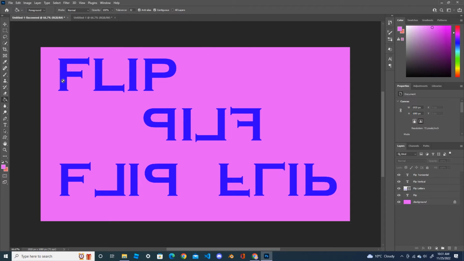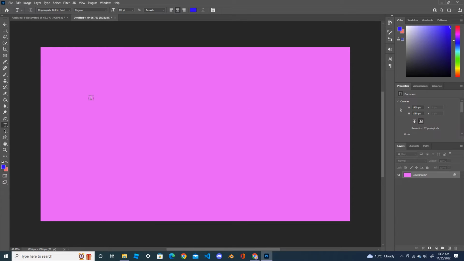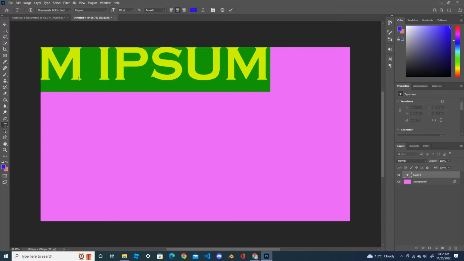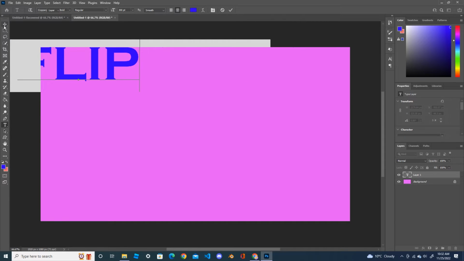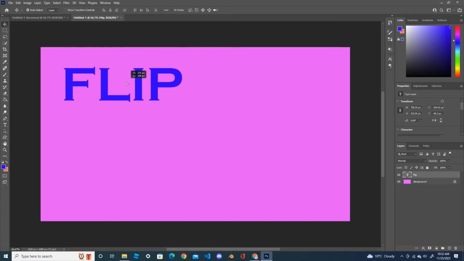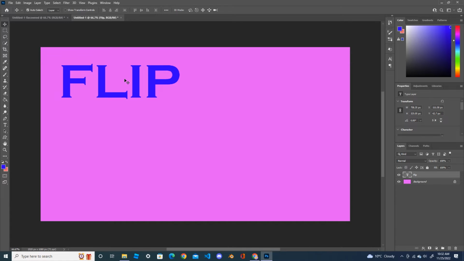Now I need the same blue color as the flip text. So first I choose the color again with the eyedropper tool and select it. You can see that the foreground color is here. Now I check the text box. Now I need to write this text in my new document. So I go to the new document and write the text here. My text is flip. Here I have the flip word. Now I want to flip this word horizontally.